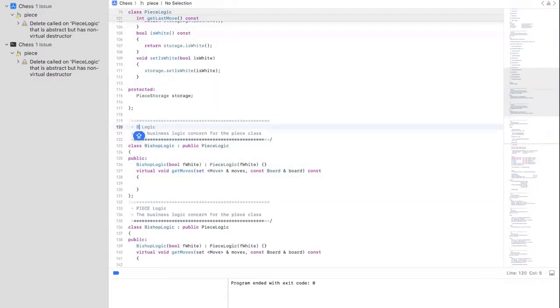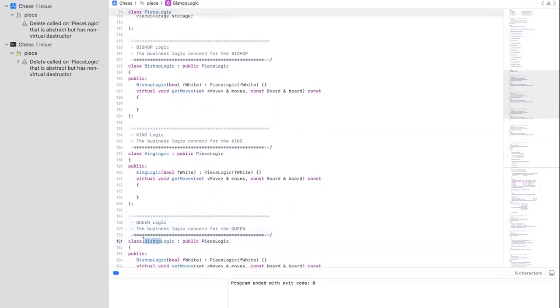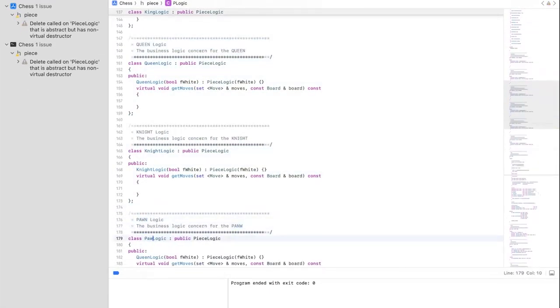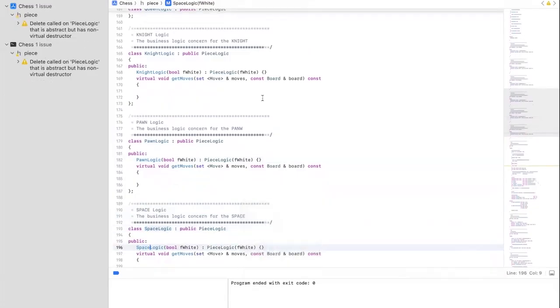So I'm going to start by taking this bishop logic and copy-pasting it to make these 7 different variations for the 6 different pieces and the space. I have to make sure I have an empty getMoves method for each one. All right, it succeeded. It worked. Now I've created each of the derived classes.